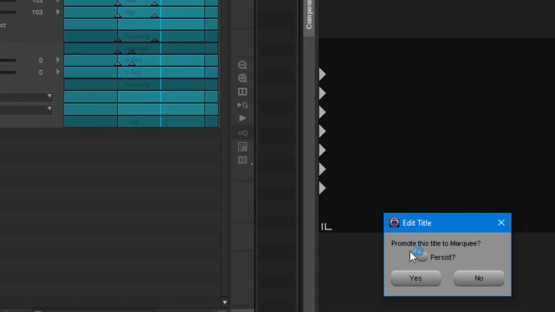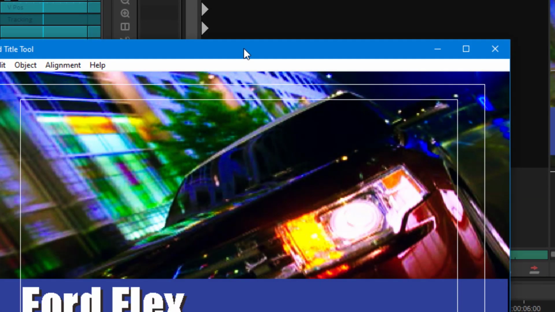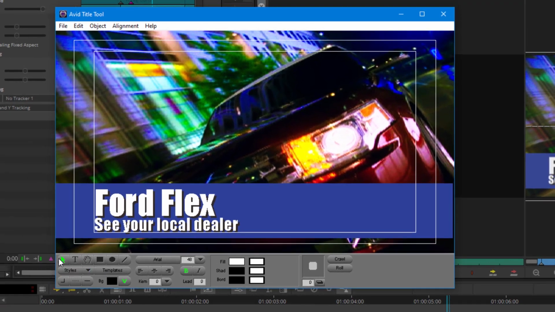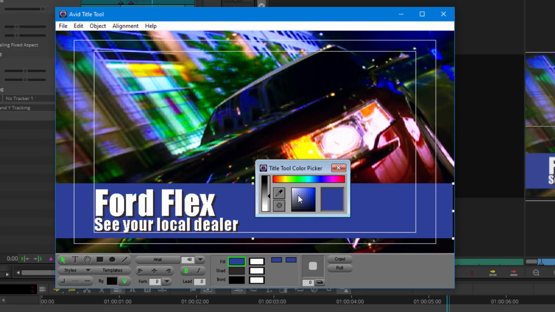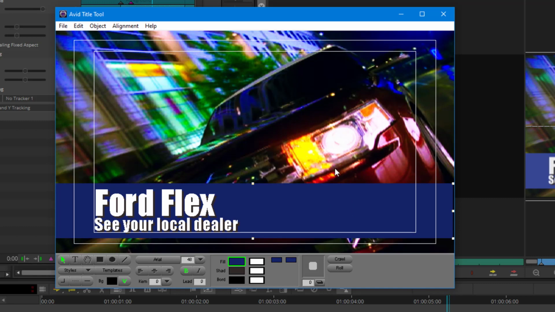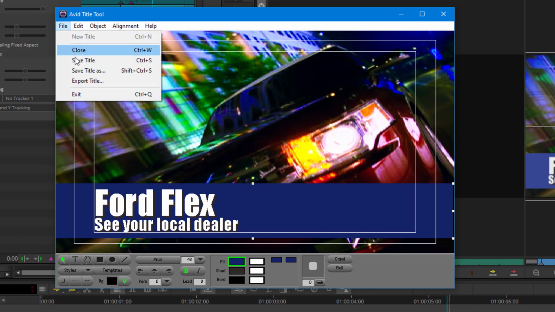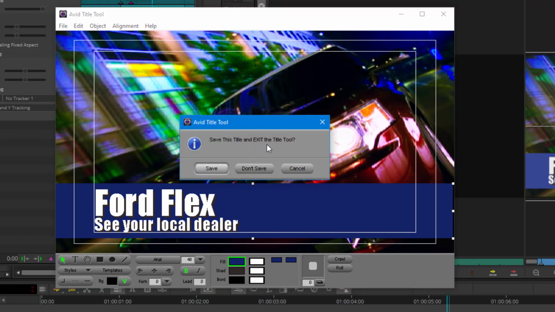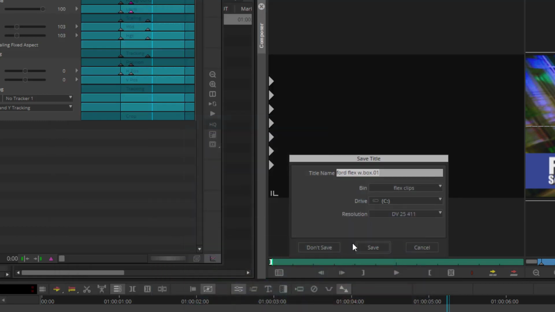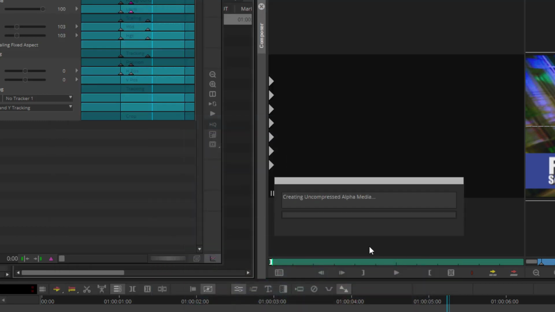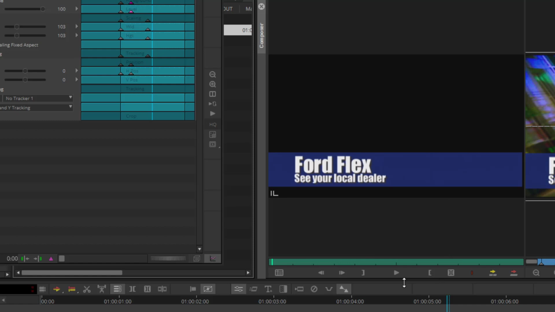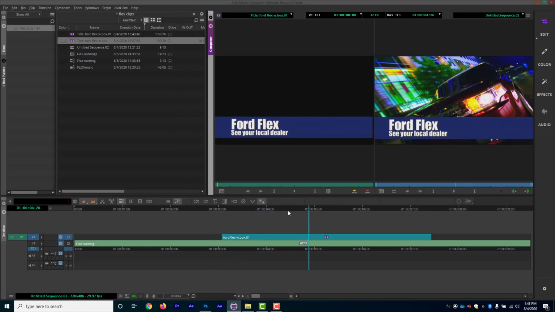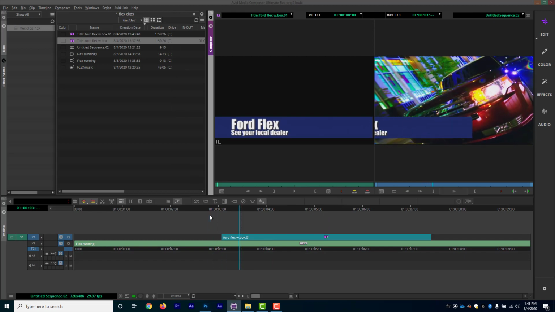Promote this marquee, persist, no. Persisting not to do that. And now I click on the arrow, select the blue bar, go to the color picker, and let's just say, for sake of argument, I should have gone to dark blue. Hit OK, hit File, Save Title, exit title, yes, save it, and then save it again, and it'll update that. So I don't have to create a new one. It just updated that. Nice feature.